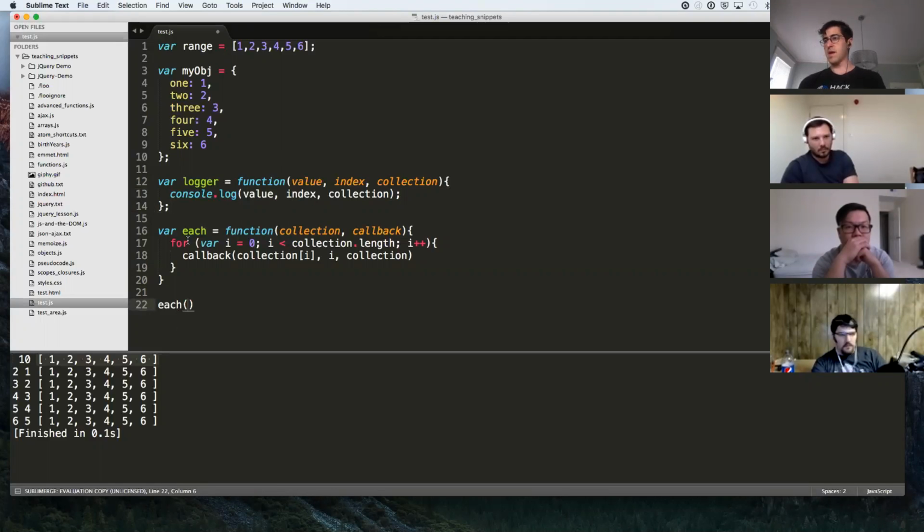All right, so now I can call my version of each. I'm going to pass it range, and I'm also going to pass it logger. And it does the same thing as the forEach did originally. Before I move forward and make it work with objects, are there questions about how it works in its current state?